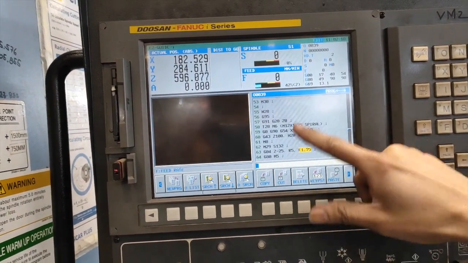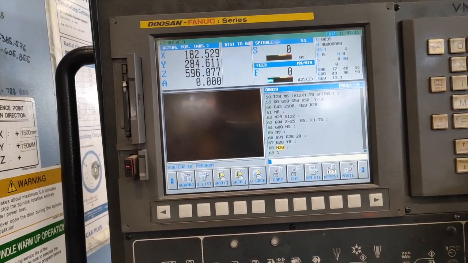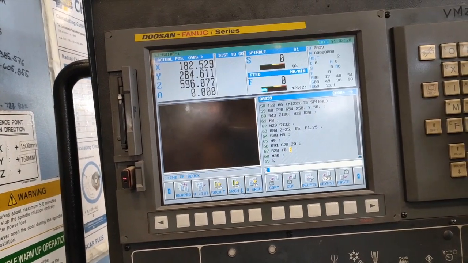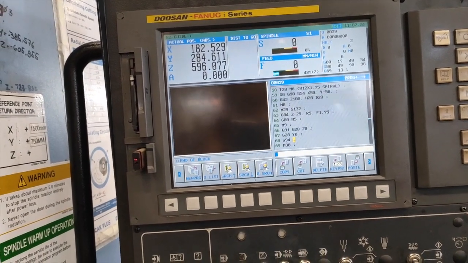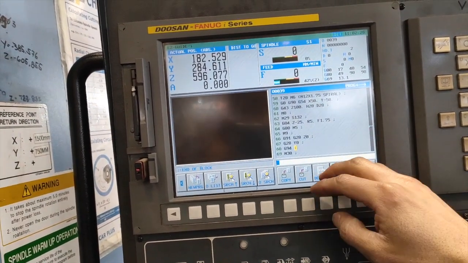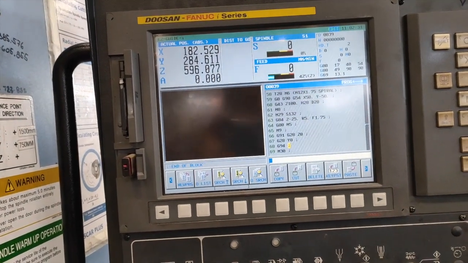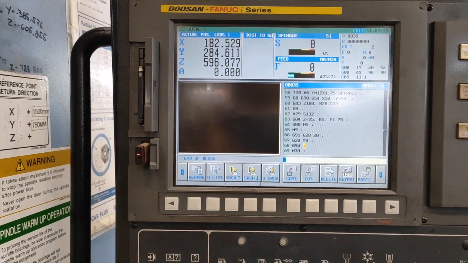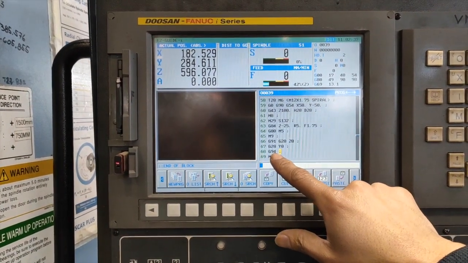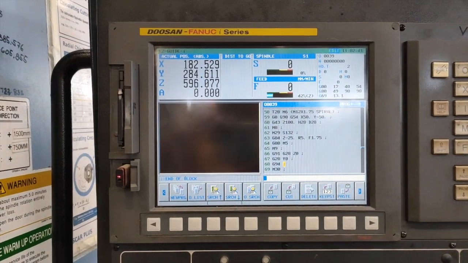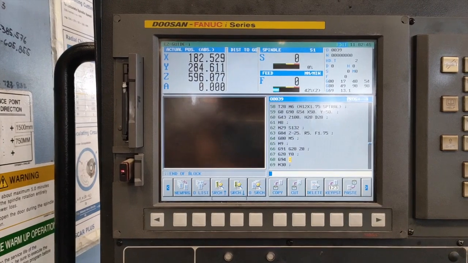So using G95 on tapping is the easiest way, but don't forget to cancel it with G94, because if you are using G94 on other tools, you must cancel your G95 with G94, so that you are not going to crash your machine. That is the safest thing to do. Always cancel with the G94. But if you're using G95 from the start of your program, then it doesn't matter.